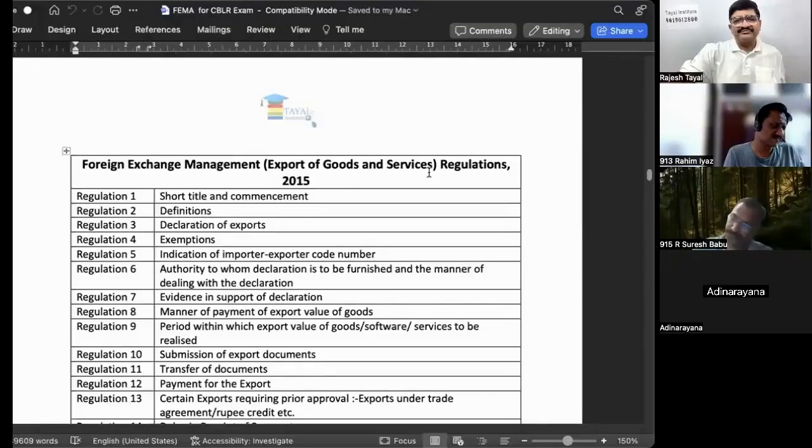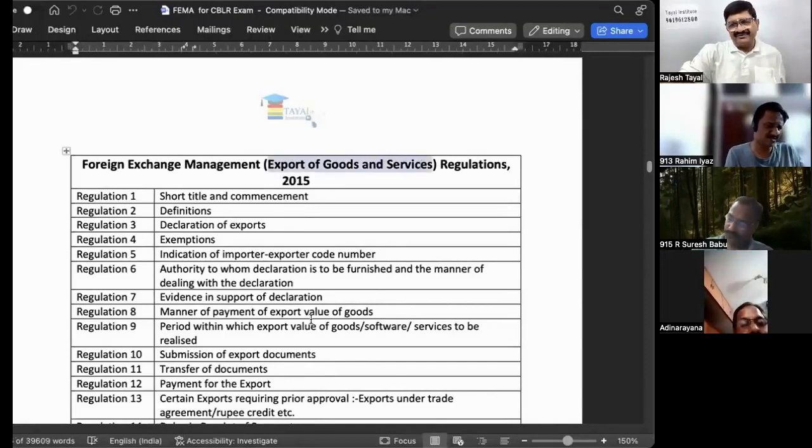So what were we discussing in the last lecture? Export of goods and services. And in relation to that, we talked about section 7 of the FEMA. Yes, sir. And today we are discussing the regulations relating to export of goods and services.